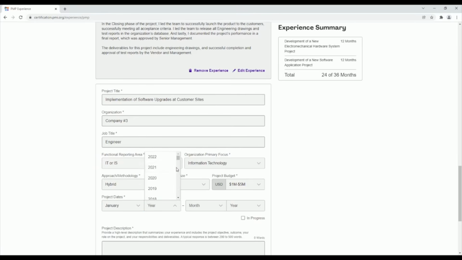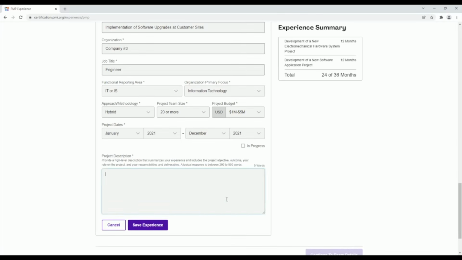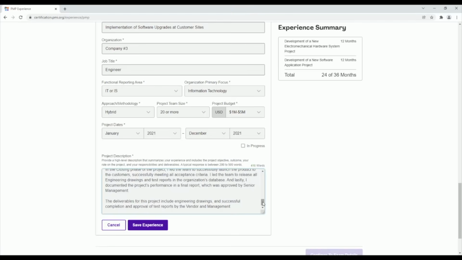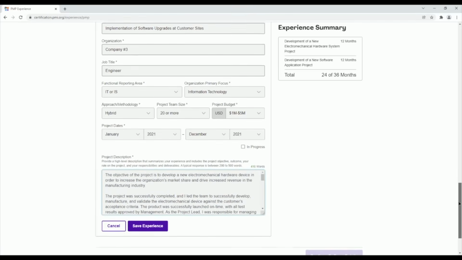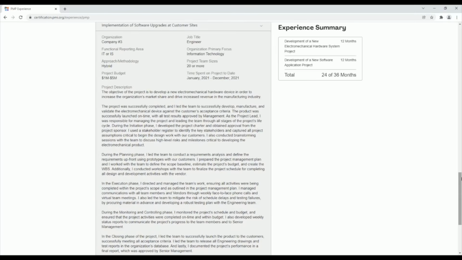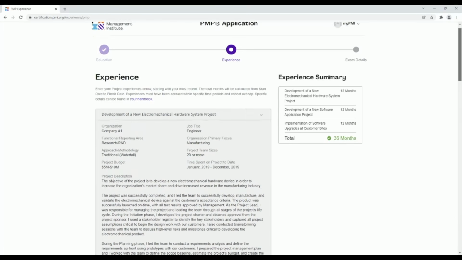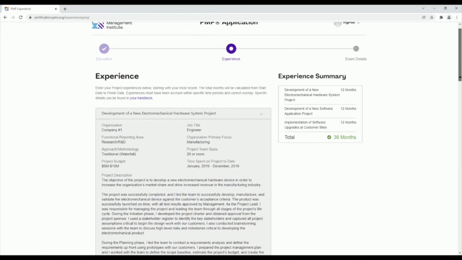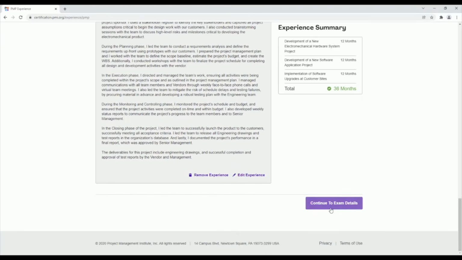The project started in January 2021 and ended in December of 2021. Copying and pasting our example in the description box, we have everything that we need. So let's click on the button for Save Experience. The experience summary window to the right now shows that we have a total of 36 months of project management experience, and we meet all of PMI's requirements. Clicking on the button Continue to Exam Details, we'll be taken to the last page of this application.